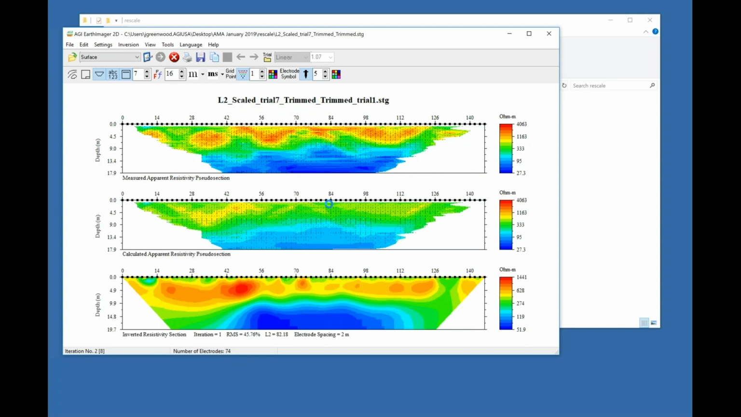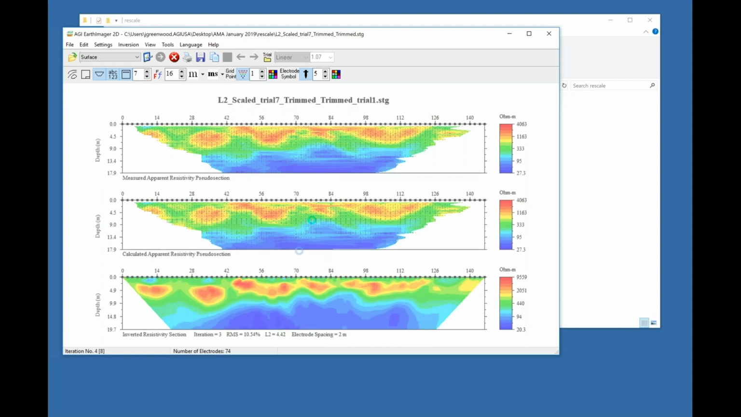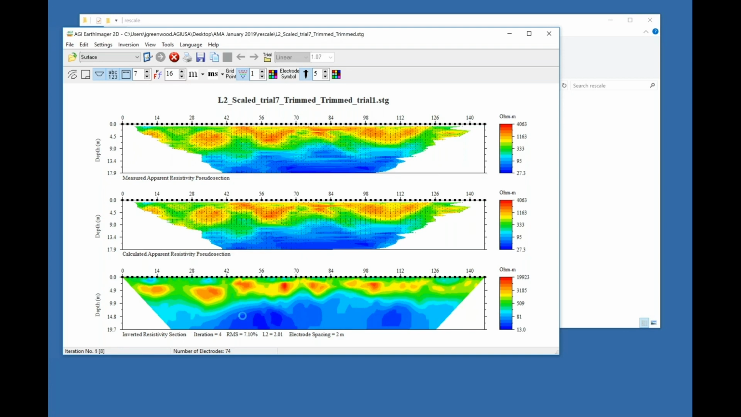So now we're at iteration 1. The forward solution is looking more and more like the raw data. Very good. Okay. And we have more detail up here. So the model domain is smaller, and that's important.